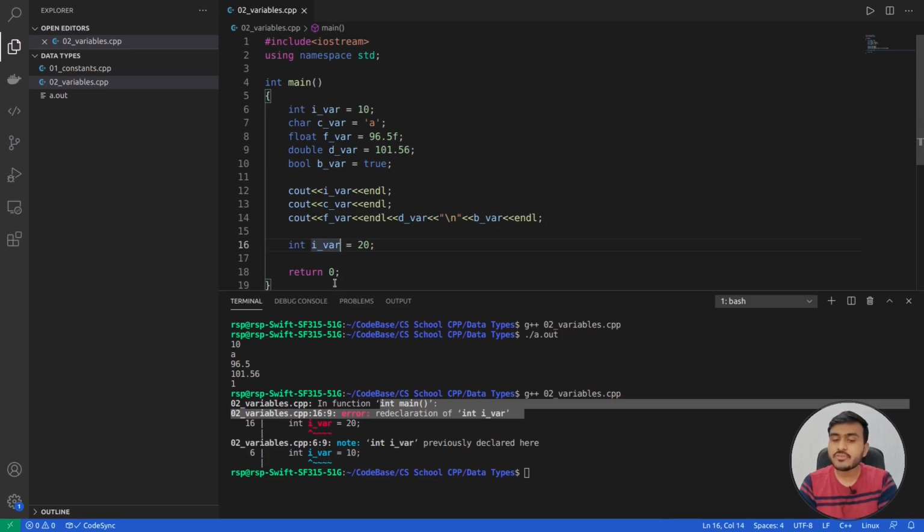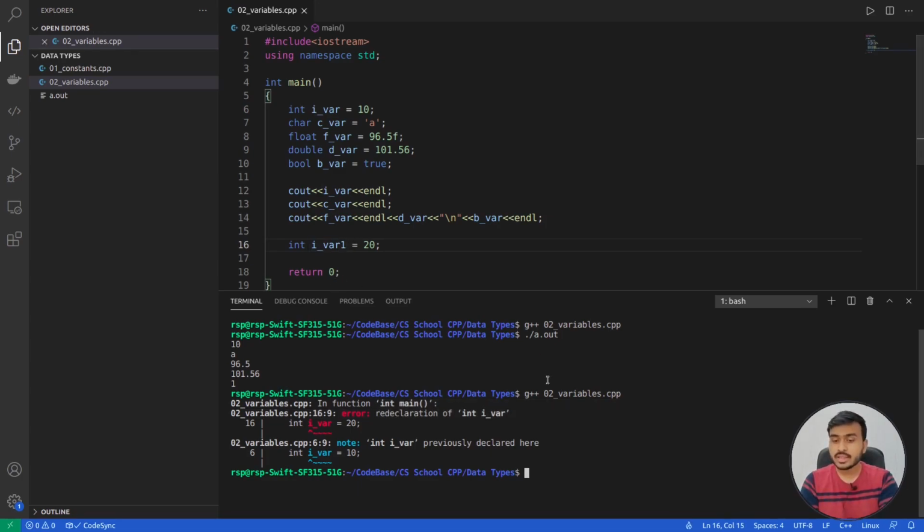But let's say instead of writing I_var, you write I_var1 over here. That will absolutely work, because in this case this I_var is going to be one separate variable and this is another variable which is being created.